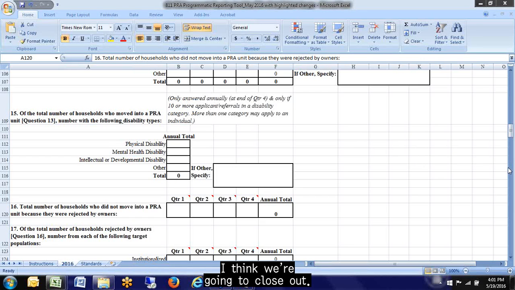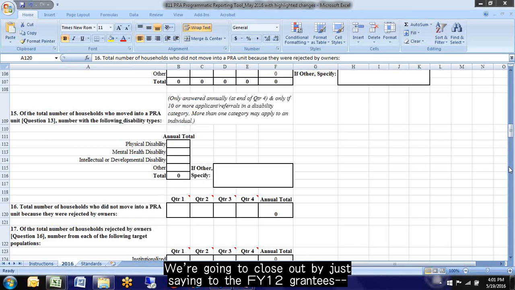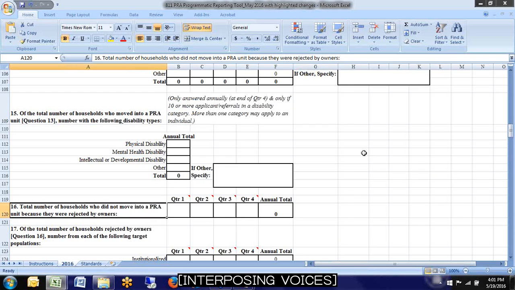I think we're going to close out. I don't see any more questions. We're going to close out by just saying to the FY12 grantees, I think all three of us who are sitting here want to congratulate you. The last set of quarterly reports was really excellent. There were a few little things here or there, but we thank you very much for taking care and doing a really good job. It makes it easier for everybody. And we know that all of you on the phone will, if you don't get the first round, the next quarter will be good.